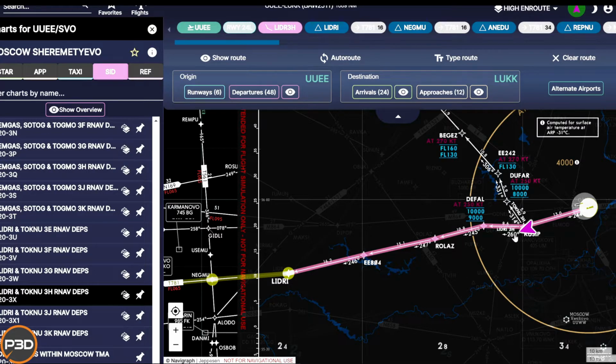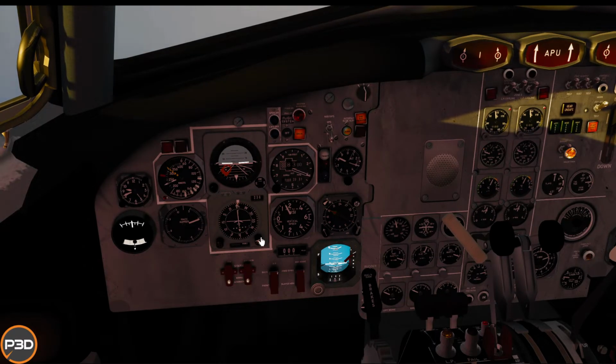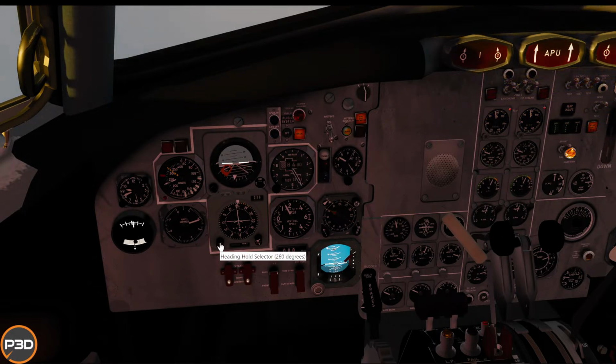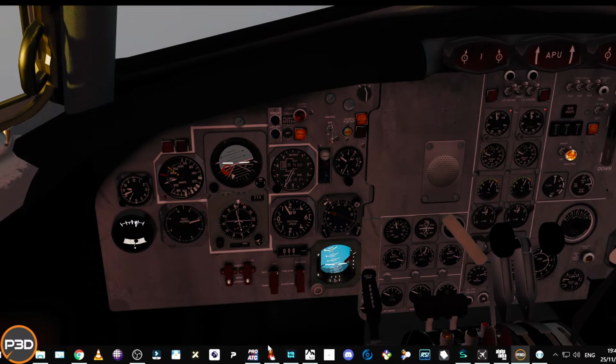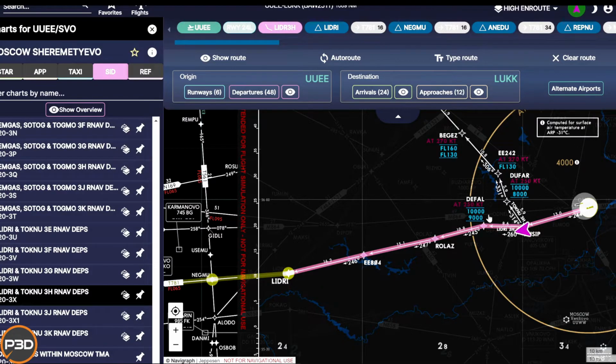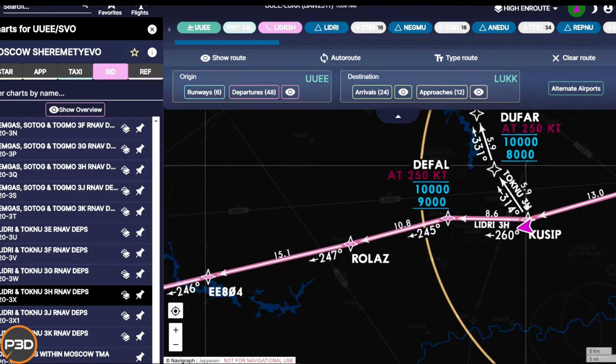I mean, yeah, 260, we need to turn 260. Let's do a turn 260. We'll have to follow the charts. So usually what would happen is, because obviously they don't have a moving map of where they are, they have to go by waypoints and altitudes. So at 10,000 feet, we turn 245.